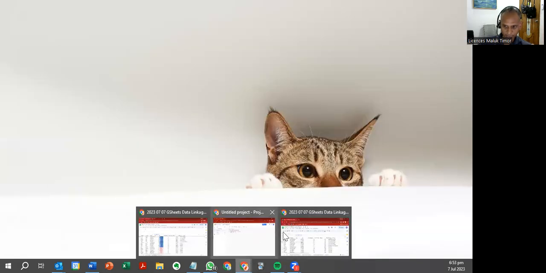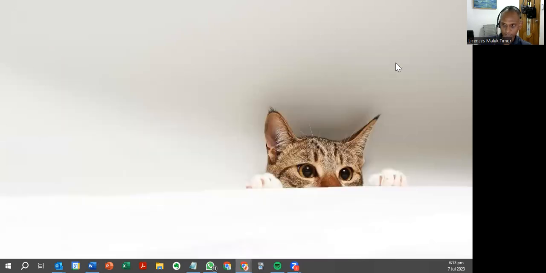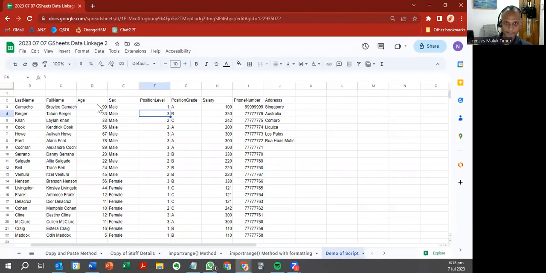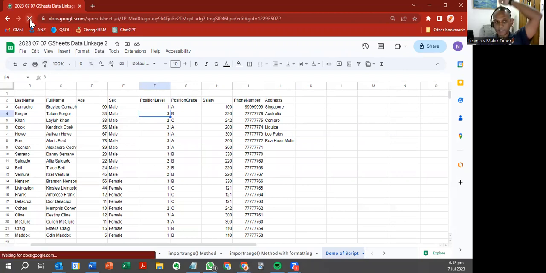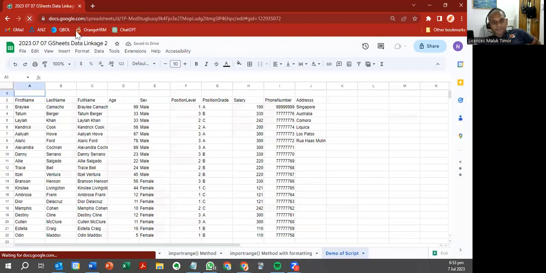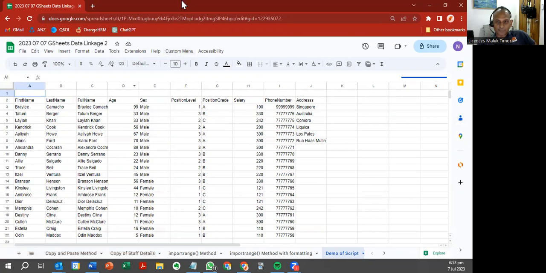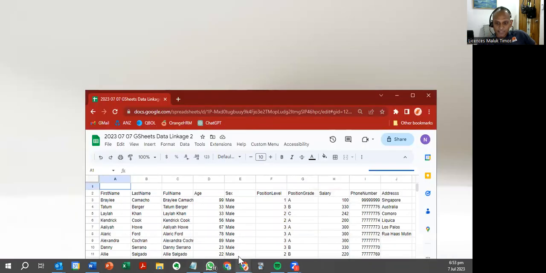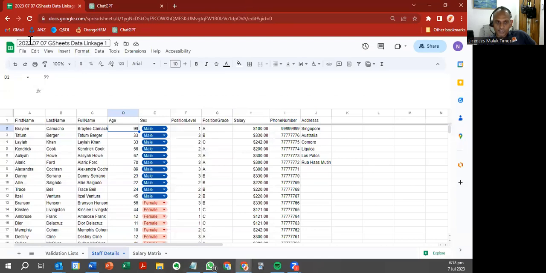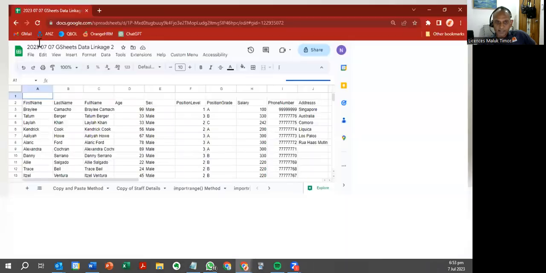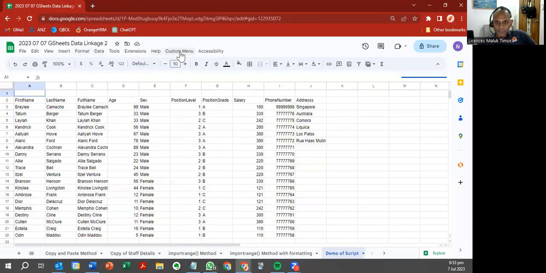Let's go back to our data linkage or destination. Okay, I'm going to click the refresh button up here to reload this page. And now if I watch up here, I should see a new menu showing up. There you go. You can see this new menu called custom menu that you didn't see previously. So just to demonstrate what I mean, if you go to our original sheet, you can see up here there's no custom menu, but if we go down to our destination sheet, you can see this menu called custom menu.